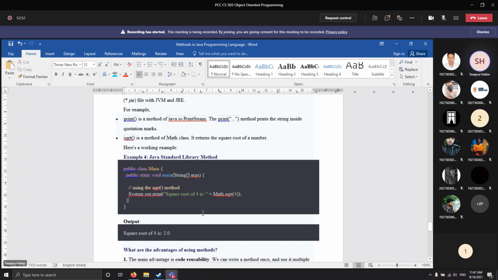But at this point, just keep in mind that whenever you want to access any particular method that is already defined in the Java library, you have to use the dot operator, and you need to know the name of the class in which it is defined. This is a pure example of using the Java standard library.